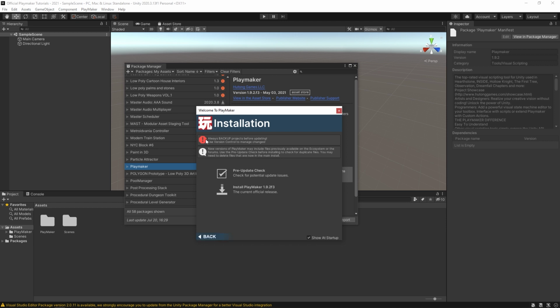Take note of this. It says always backup projects before updating. Use version control to manage changes. Installing packages of any kind can end up screwing with your project, so just make sure that you have a backup ready, just in case. Since this is a totally fresh project, I'm just going to hit install Playmaker.